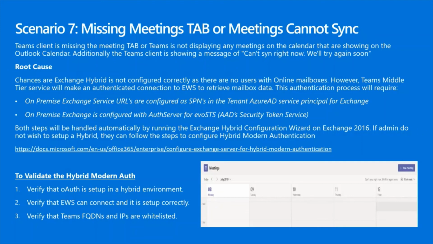If the admin does not wish to set up a hybrid, they can follow the steps to configure hybrid modern authentication. You can go through the steps to validate hybrid modern authentication, which are listed on the screen. We'll be moving on to the next slide to check some other common issues.